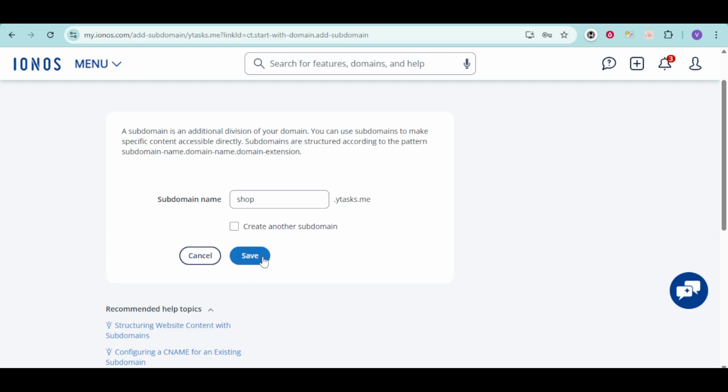Keep in mind that DNS changes, including new subdomains, can sometimes take a little time to fully propagate across the internet, so it may not be available instantly everywhere, and that's all there is to it. You've now created a subdomain in Ionos, ready to be used for a new website section, an application, or whatever you have planned.